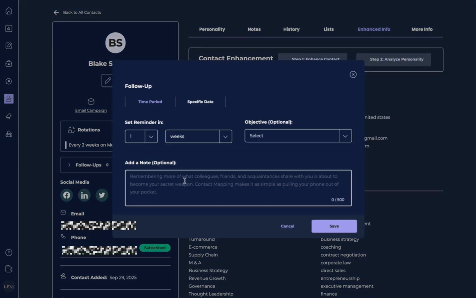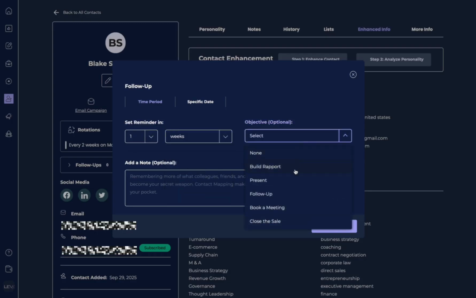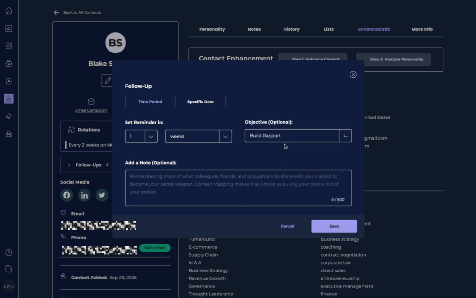Another way you could do this is set a specific follow-up, and you can add a note to that follow-up. And then all of these, let's say we want this to be in, we have days, weeks, months, or years. So we can do 1 week. We want to build rapport. We can select follow up or book a meeting.